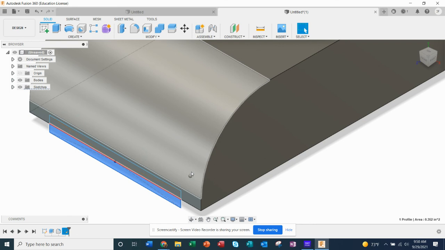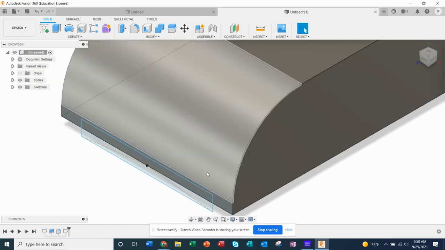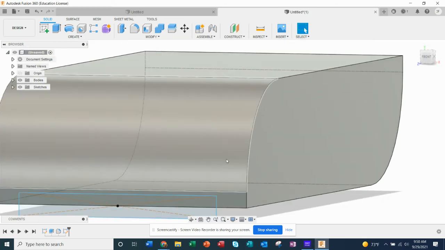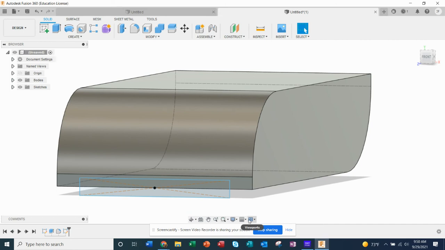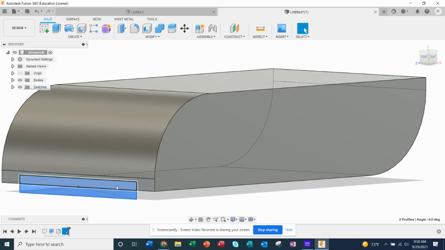Actually, I'll show you something kind of important to recognize here. If I can get my keyboard there. So I'm going to rotate this around and show you that you can pick this profile or this profile because it's going to recognize that split there. But that's okay. So you just got to be careful about what you pick.